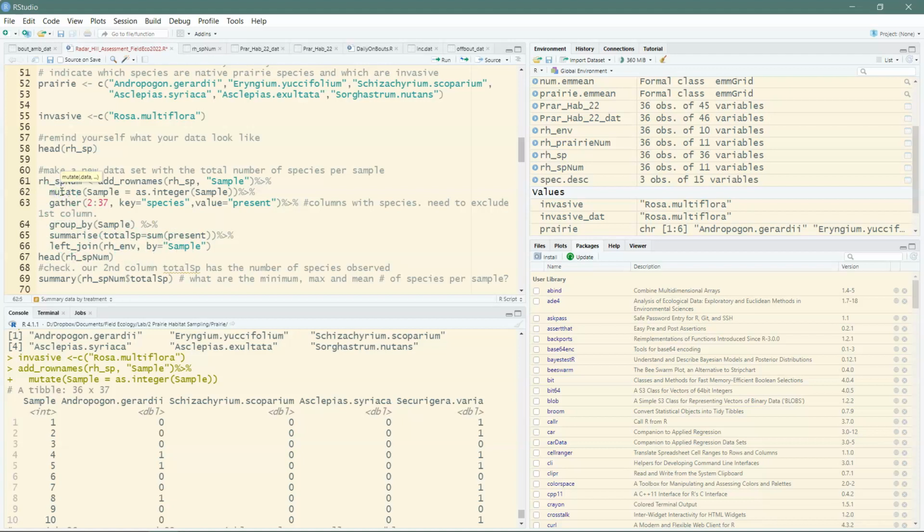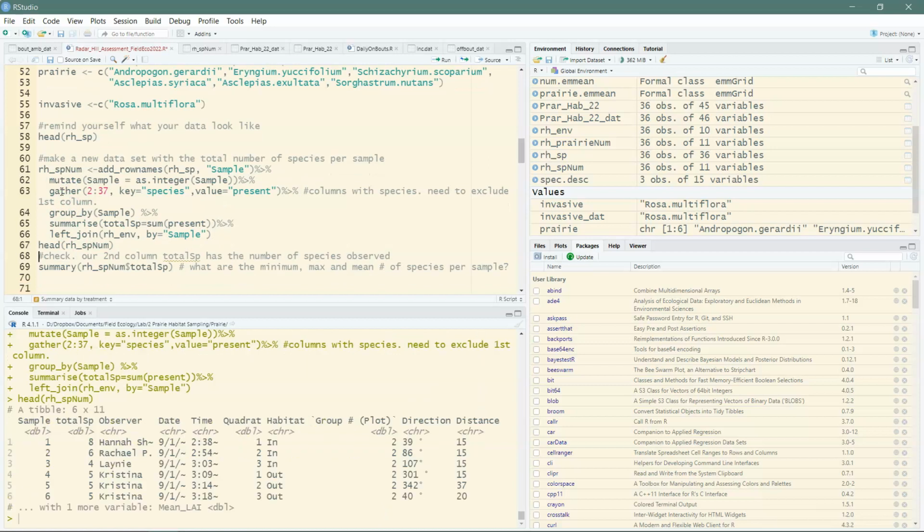So I'm going to go ahead and run all of this code. I'm going to run ahead, and now we can see. So we can check. We have sample 1 through 36, the total number of species per sample. Okay. We can also look over here at RH species number.